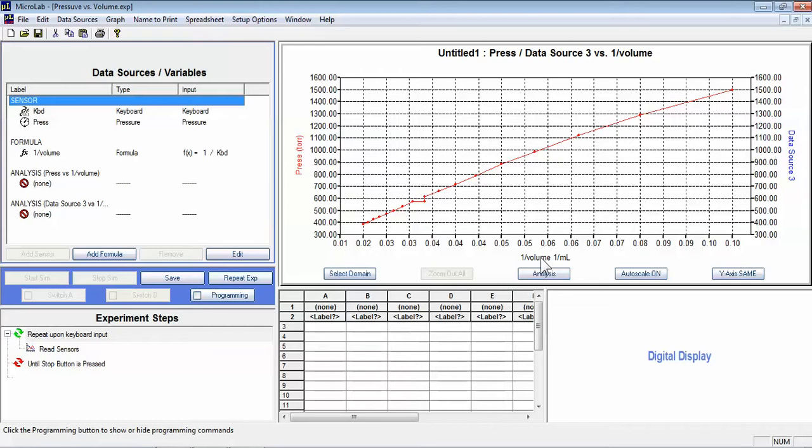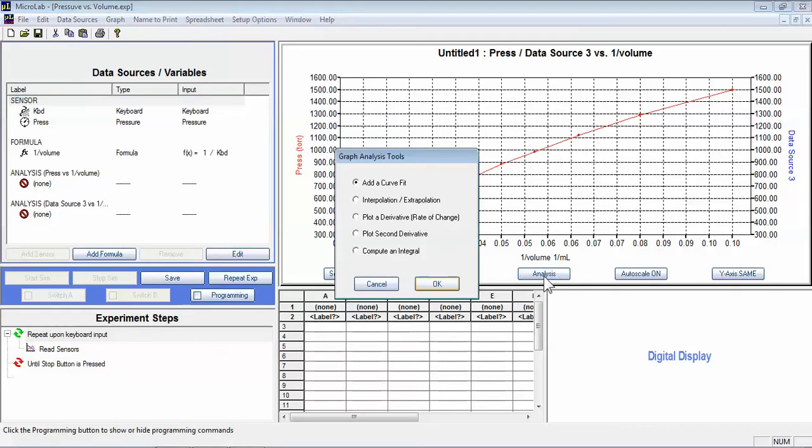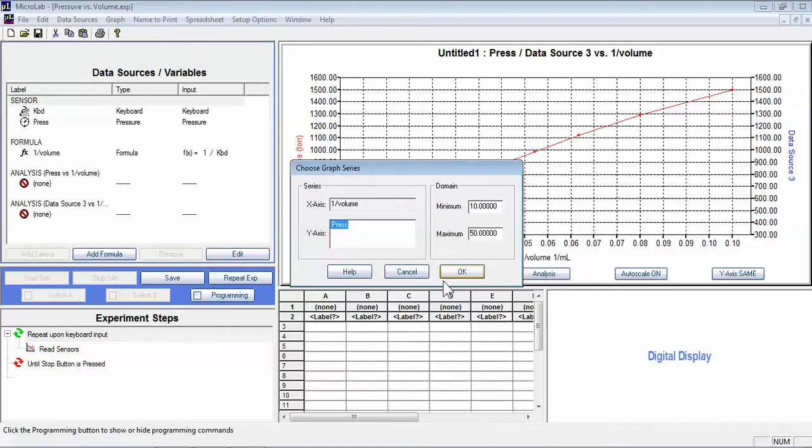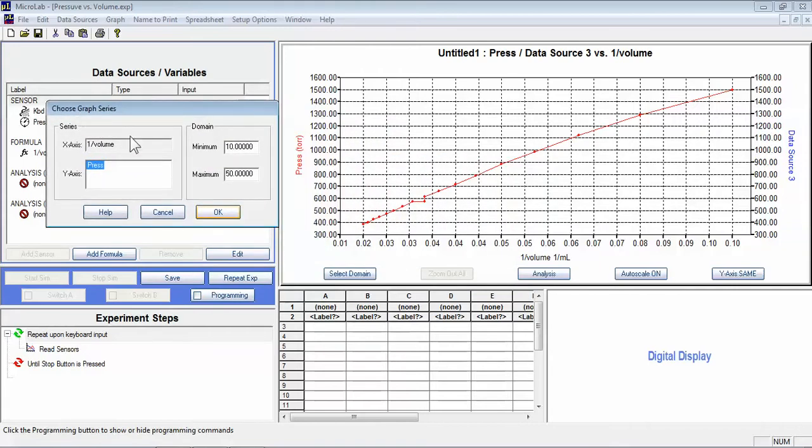This looks pretty linear. Let's test to see how linear it actually is. Right below the graph, I'm going to click on this Analysis button, and this Graph Analysis Tools dialog box shows up. Of course, we want to add a curve fit, which is already chosen, so I'm going to click OK. At this point, when you get the Choose Graph Series dialog box, you should check to make sure that your domain listed in this dialog box matches the domain of your X data.